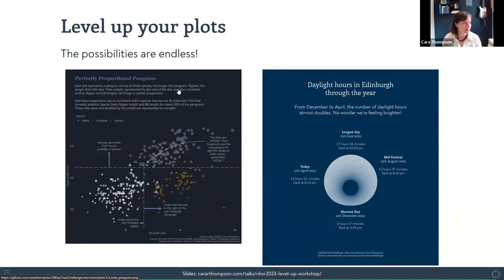I think the penguin one is probably a 30-day chart challenge. I can't remember. This one with the daylight hours and Edinburgh was definitely a 30-day chart challenge. So again, there are plenty of peer and community activities that happen online where you get to create these kinds of things based on data.